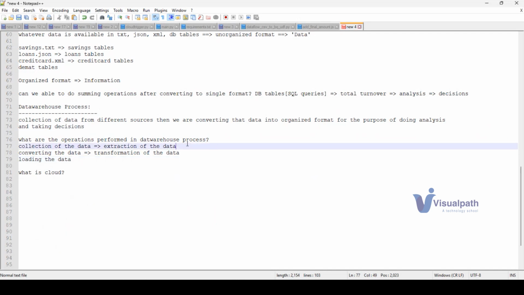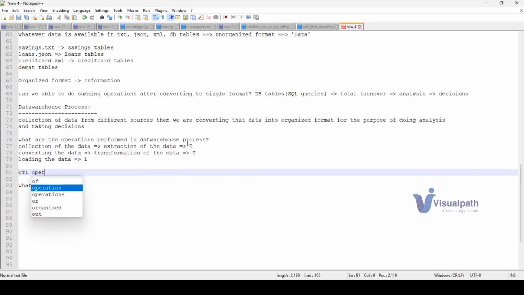So extraction, what is that? Extraction is nothing but E here, and transformation is nothing but a T. Loading the data is nothing but an L here. Basically, we have performed the ETL process. Whatever we have done here, we have done the ETL operations here. So whatever we have done here, this process is nothing but a data engineering process.